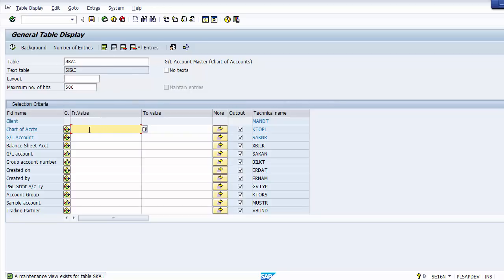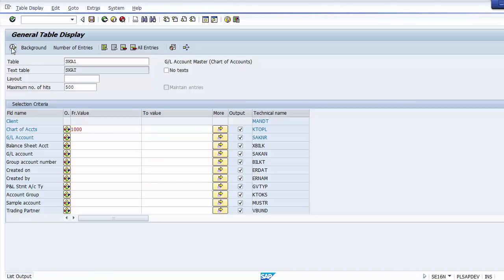And now what information do you need to fill? You have to fill the chart of account over here, and if you want to have the list of all the master data for this particular chart of account, you can assign the chart of account and then you can execute the report over here. So once we execute, now what it will do is it will read all the data.